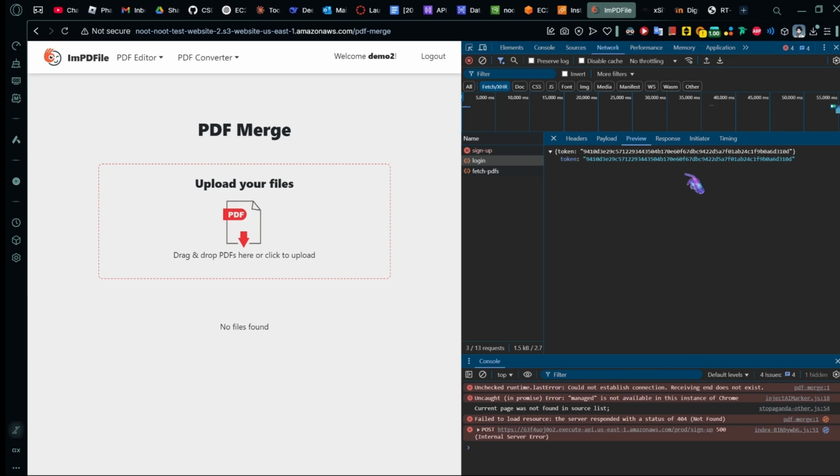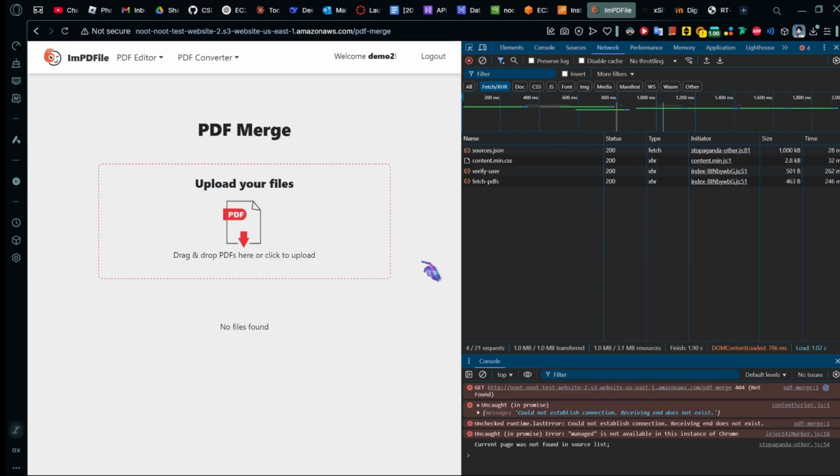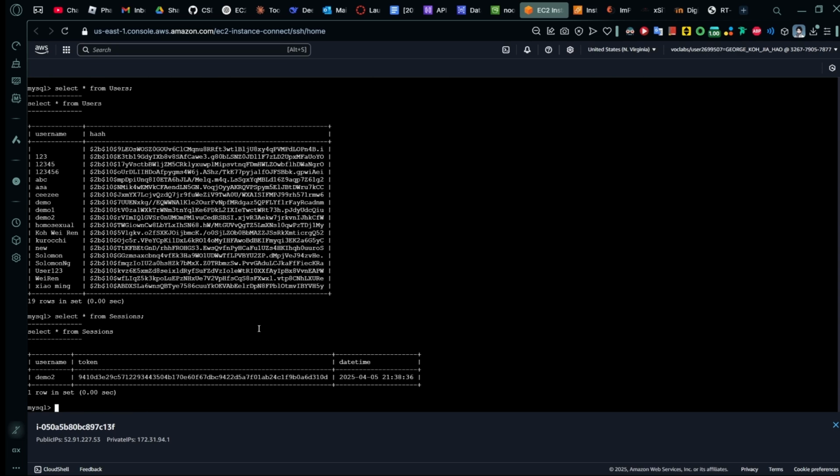So this token is stored locally, and whenever I refresh the page, the website will use the local token to send to the backend again, and the backend will verify that this token exists. So now if we take a look at the sessions table, you can see that now one user is logged in with this token. So there's also a date time here because these tokens actually expire in 10 minutes.